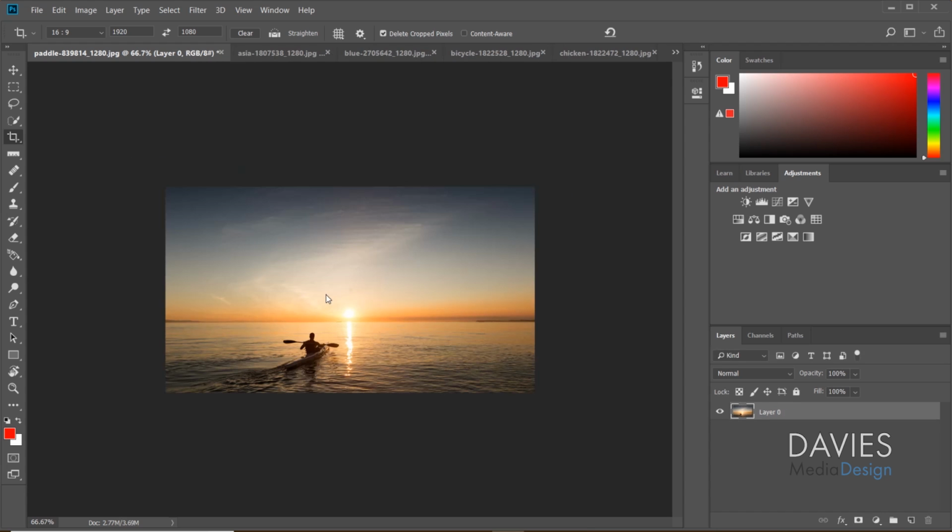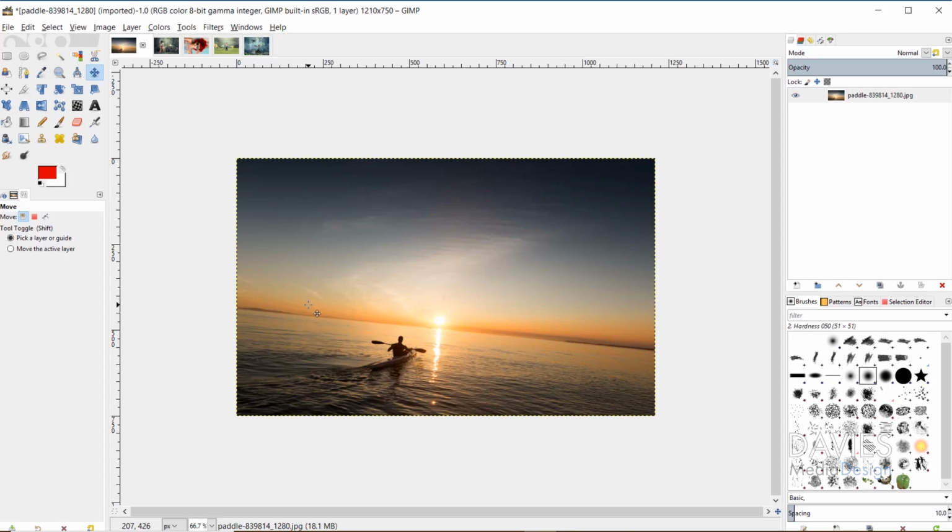And then just click to crop. And so now we have a straightened horizon. Well, if I come over here to GIMP, I can do the same thing, except instead of using the ruler tool, we're going to use the measure tool right here in our toolbox.